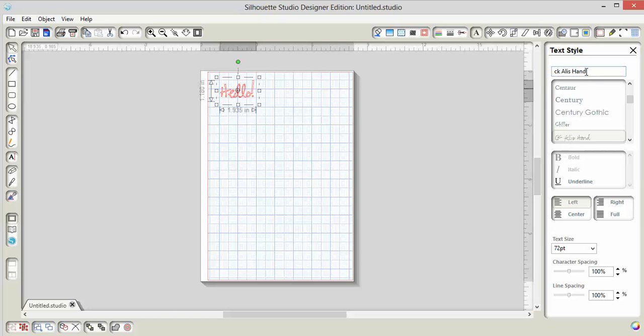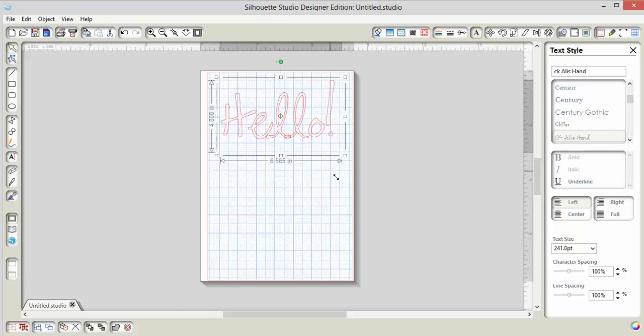And I know I would like to use this font, so I type it in, and you'll see my word changes to the actual font that I'd like to use. This is going to be really small to work with, though. So you hover your cursor over the bottom right-hand corner and click and drag to make the word a little bit bigger to work with. You can do the same thing by using the text size function in the text style menu, but it really is just as easy to drag it out.